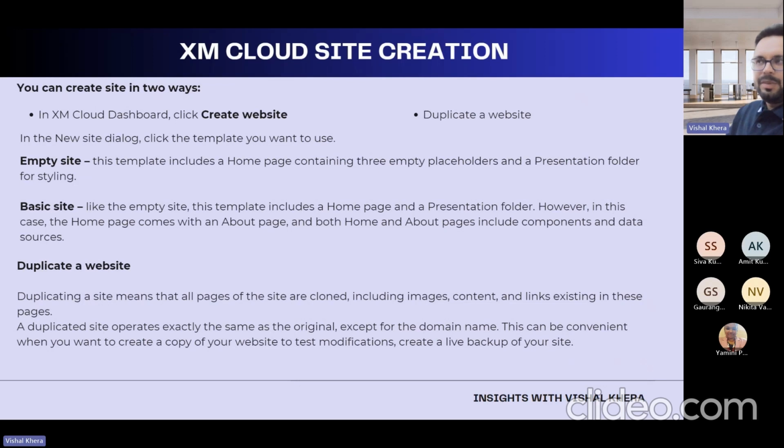So an empty site will be completely empty. When we create this site, we will only be able to see a home page along with 3 placeholders and nothing else. But when we use a basic site, it will create a home page along with an about page as well, and there will be some components which will come by default on the page, and a header and footer. So this will be a basic template which will give us some structure of a few pages. So we can extend that basic site as well. But then we can decide, if we want to go with the empty site, it will be a cleaner approach to build a site and to develop the components and add them on the empty site.